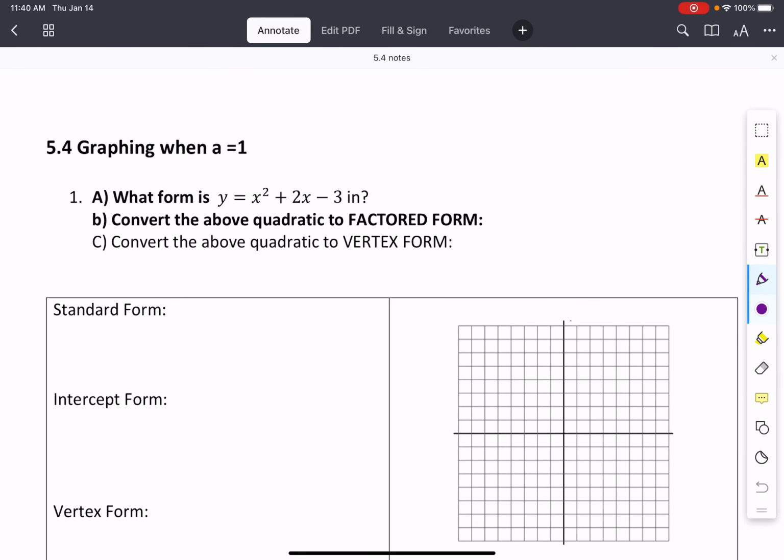Okay. So, correct. This is in standard form. So, we're going to put that one right here. Okay, now, this should say factored form, not intercept. Okay. So, I need to get this in all of the other forms now.